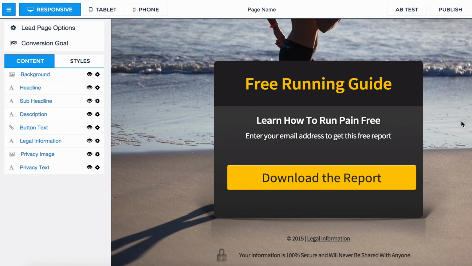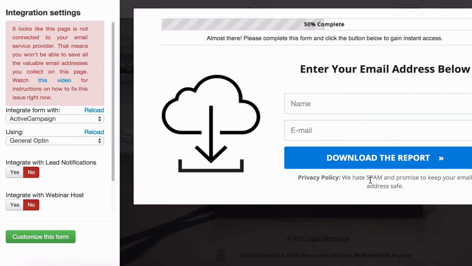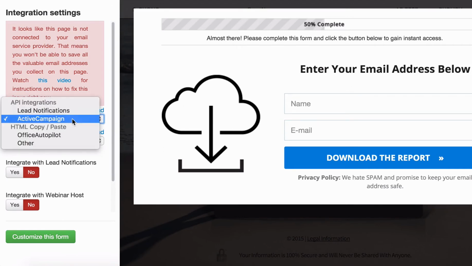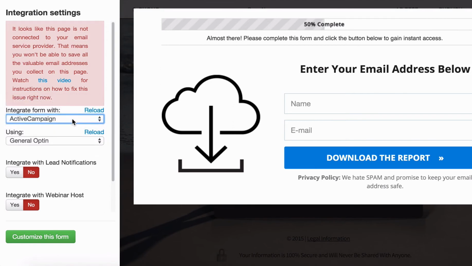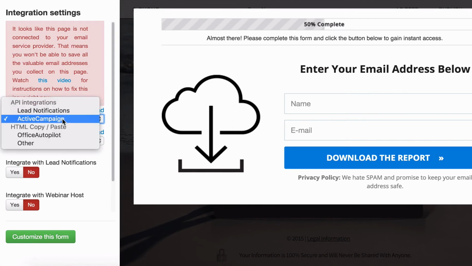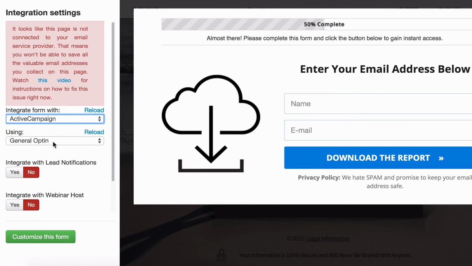So to access the form bit of this landing page, we're going to click on the button. Up comes the form. Enter your email address below for name, email. And what we're going to do is come over here and say we want to integrate with ActiveCampaign. And once we've chosen ActiveCampaign from this drop-down menu here, this second drop-down menu will populate with all the forms that are inside our ActiveCampaign account.